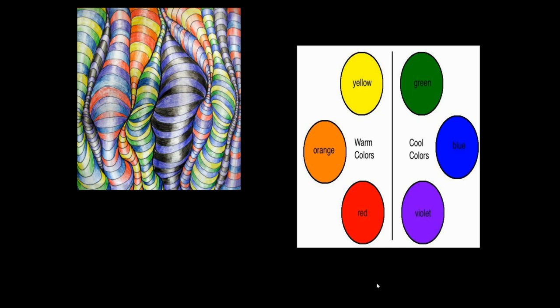So remember, the warm colors remind you of warm things. Maybe the sunset or different flowers. The cool colors can remind you of cool things. Maybe you're thinking of the blue sky or water, green grass, or purple flowers.